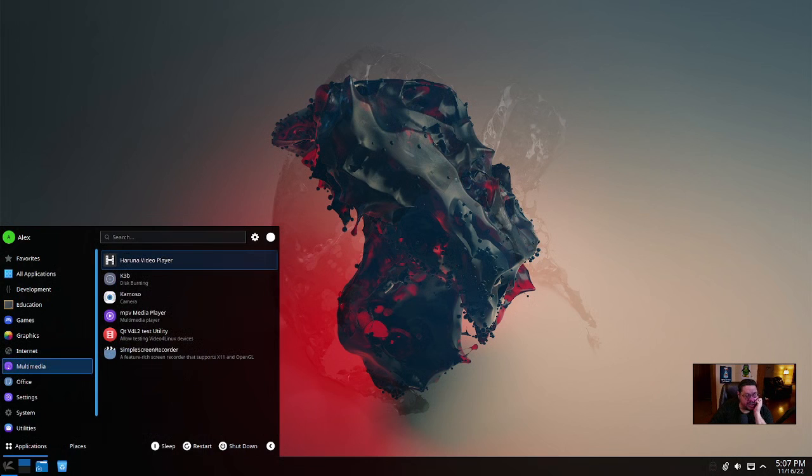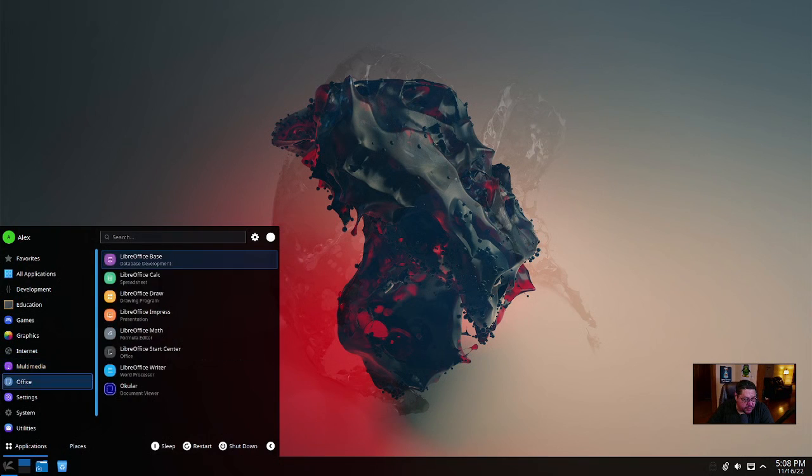For multimedia, you have Haruna Video Player, which is a very good video player. K3b, Kamoso, MPV Player, which is another good one. And then, of course, you got your Qt V4L2 Test, which is your webcam viewer, and Simple Screen Recorder. For Office, you got the full LibreOffice suite installed.